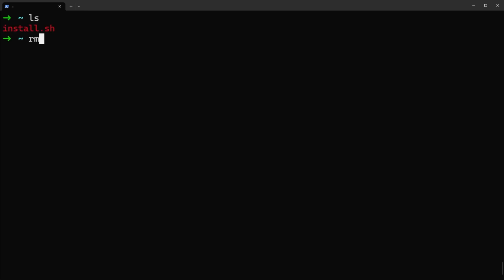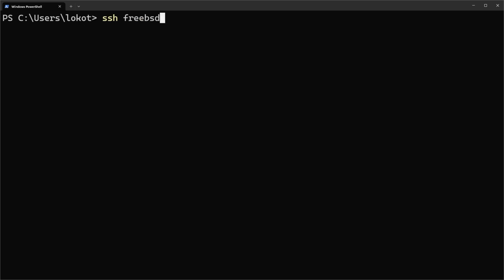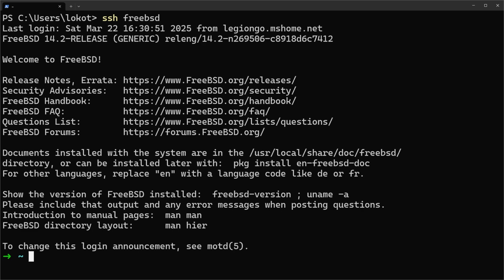And that install file, we're completely done with it. So we can rm install.sh, type clear. The next thing we can do is we can type exit. We can type exit again. This now completely removes us from that virtual machine. And then we can reconnect to the virtual machine. And you'll see that our default shell is now ZSH.